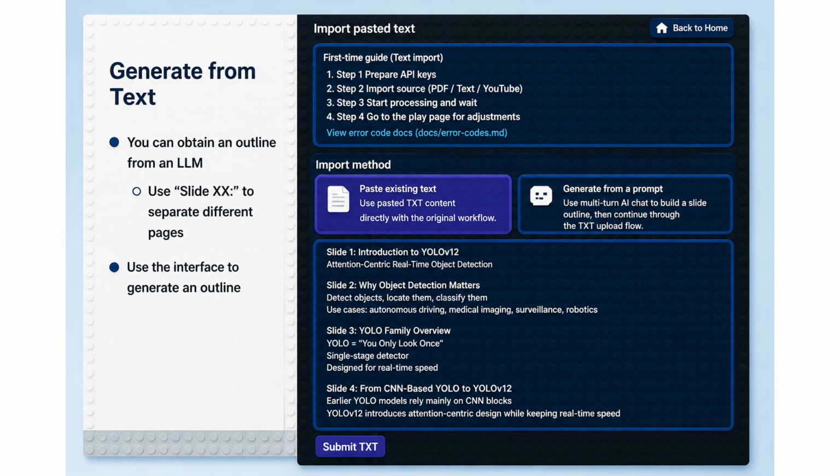On the interface, we can see an Import Pasted Text area. It also reminds first-time users of the basic flow. Prepare API keys, choose the import source, start processing, and then move to the play page for adjustments. There are 2 import methods too. One option is to paste existing text directly. The other is to generate from a prompt, meaning the AI helps build the outline first, then continues through the text upload workflow.